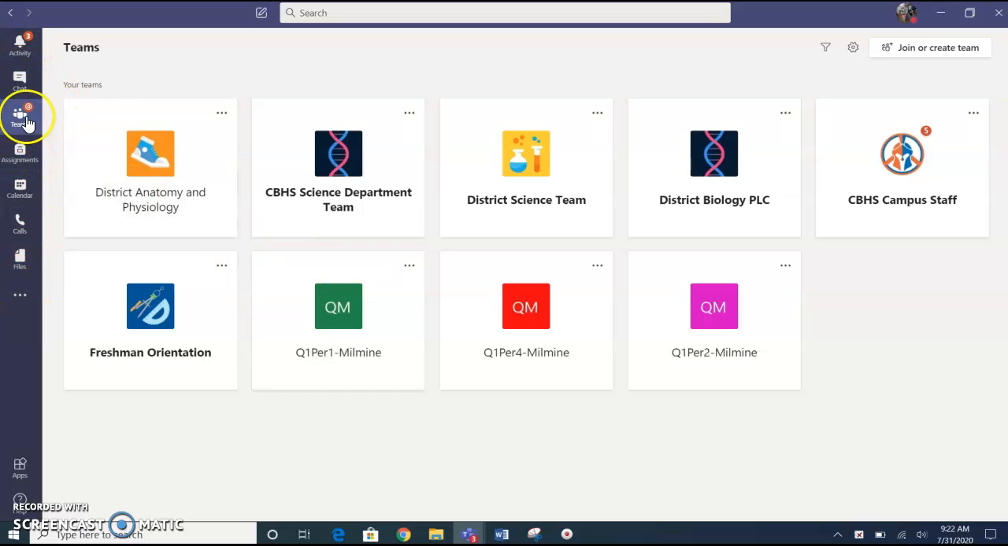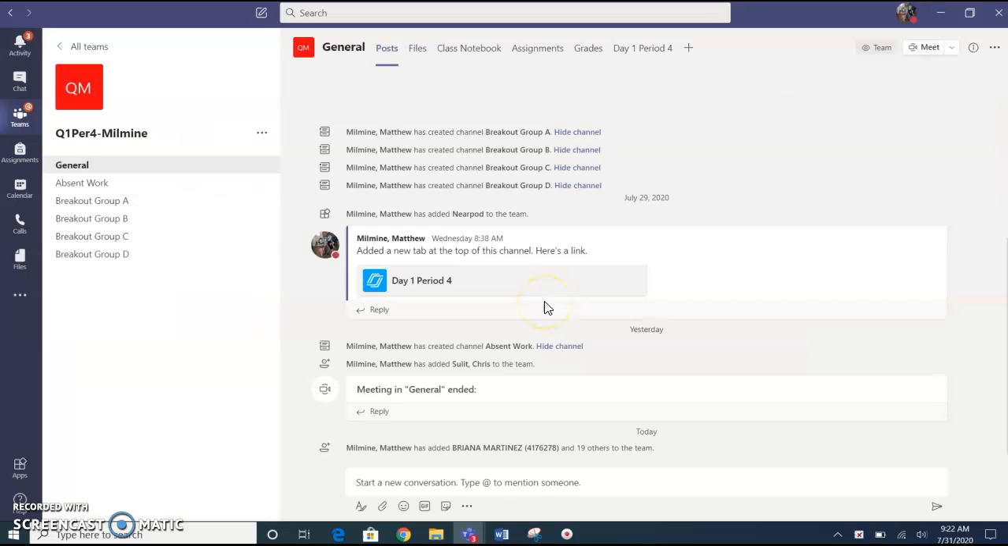To find your classes, you want to click on the Teams link, and that will take you to some tiles. You probably will only have maybe 3 or 4, but here's my first hour class, Q1 period 1-Milmine, my fourth period, and my second period. To find me on Monday, you would just need to go to the class that you're in. If it's fourth hour, you just log in the fourth hour. I will already have a meeting set up and running.